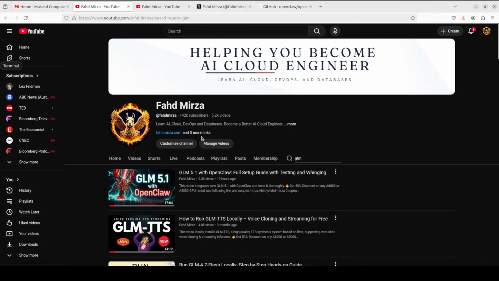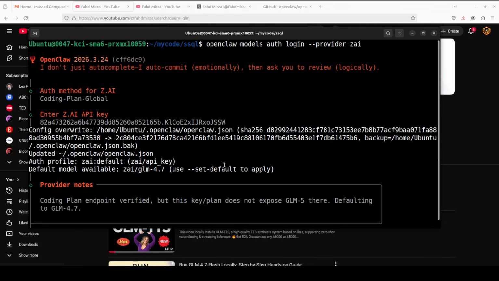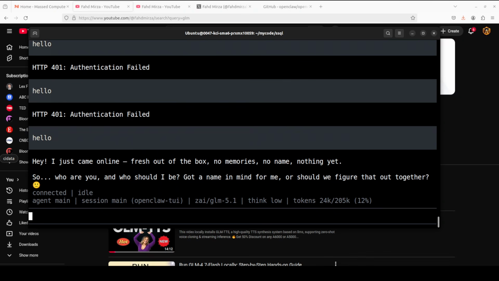Anyway, don't worry about it, but this is a way of updating your API key for any model provider. By the way, you just need to go with your provider and then it is going to update it for you. And now as you can see, when I have said hello, it just came online and it has started talking, and you can just keep talking with it or do whatever you need to do.